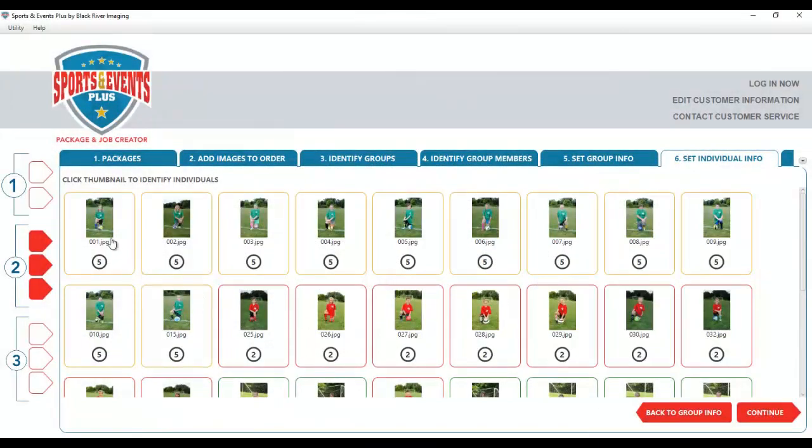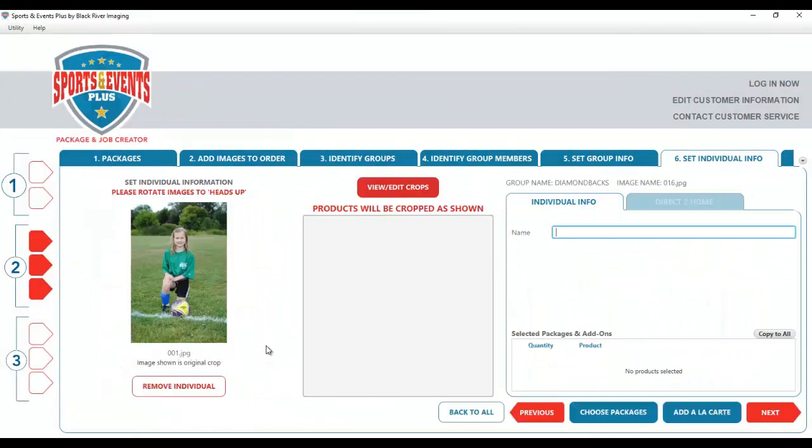Click the first thumbnail to the left to get started. The left side of the screen contains the individual thumbnail in its original crop with the file name displayed beneath. Sports and Events Plus allows you to cull images as part of your workflow process.